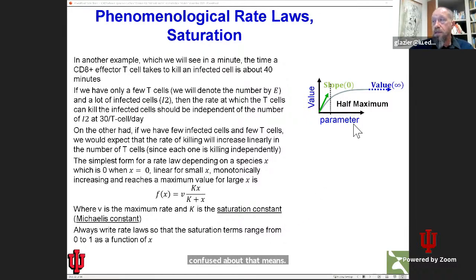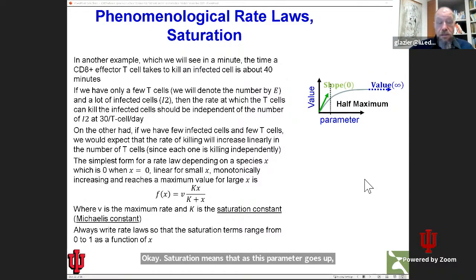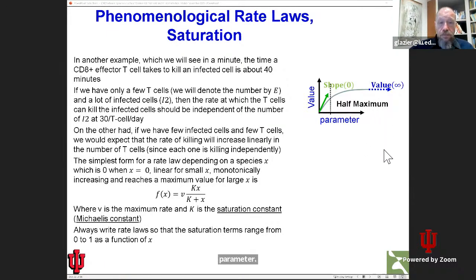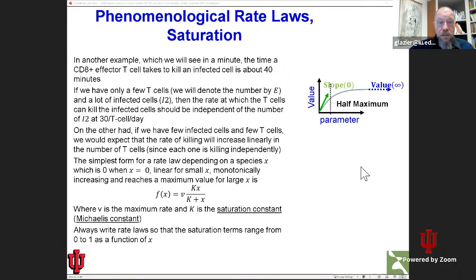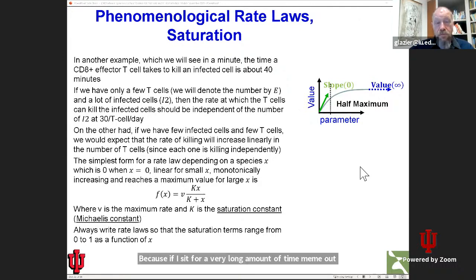Okay, saturation means that as this parameter goes up, the value reaches a limit. Simply, saturation means that as a function of the parameter, the value is bounded. So you might say, as class goes on, the amount that I can absorb from the lecture goes down. And therefore, the amount of material that I can absorb in a single sitting is bounded, because if I sit for a very long amount of time, the amount I'm going to absorb per unit time keeps going down. So that's literally how we tend to use the word saturated. I've heard too many advertisements. I can't absorb another one.